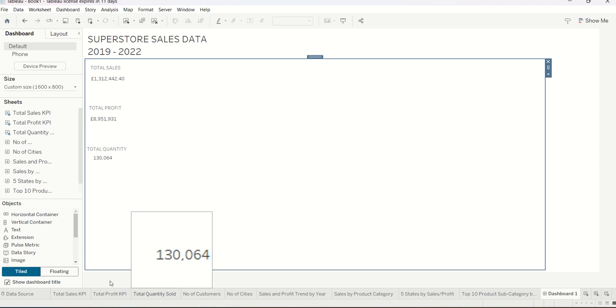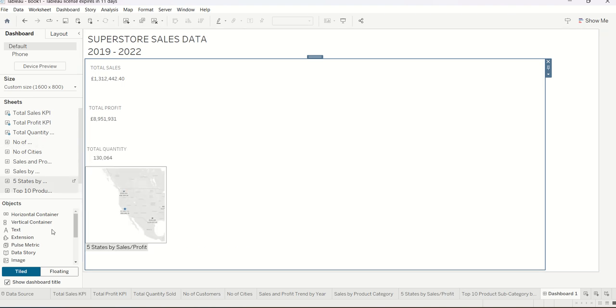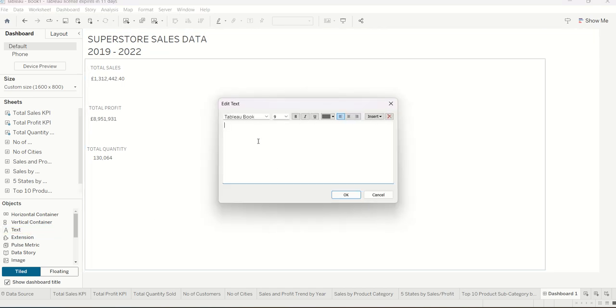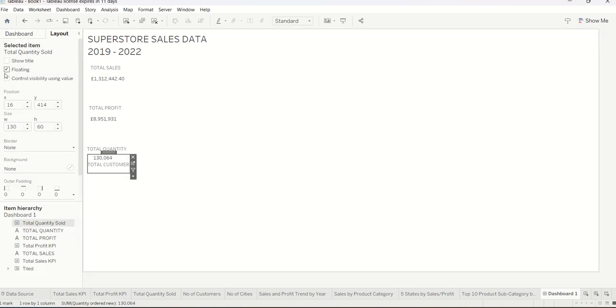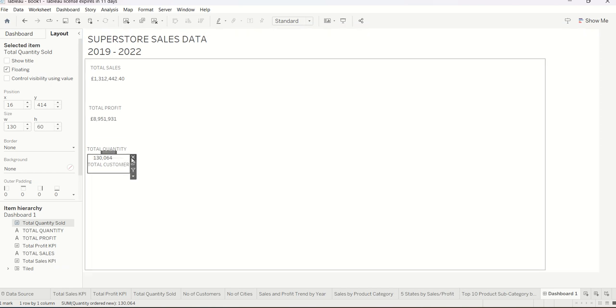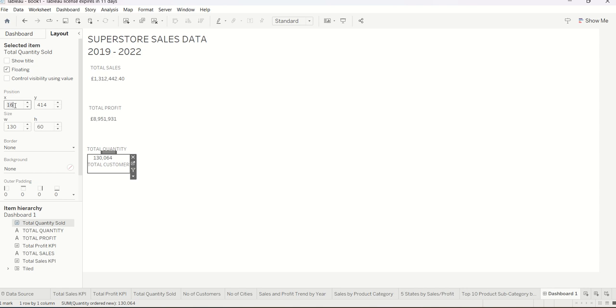Yeah. I go back to my dashboard and I pick, what's the next? Number of customers, yes. I pick number of customers, so I add a text first. Total customers. Click OK. Layout, I want to float in 130, 60, axis 21. Enter, and I move it. No, undo.